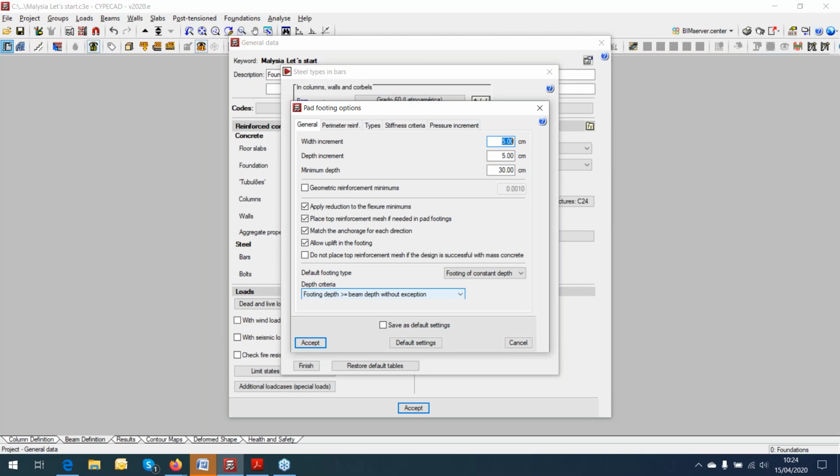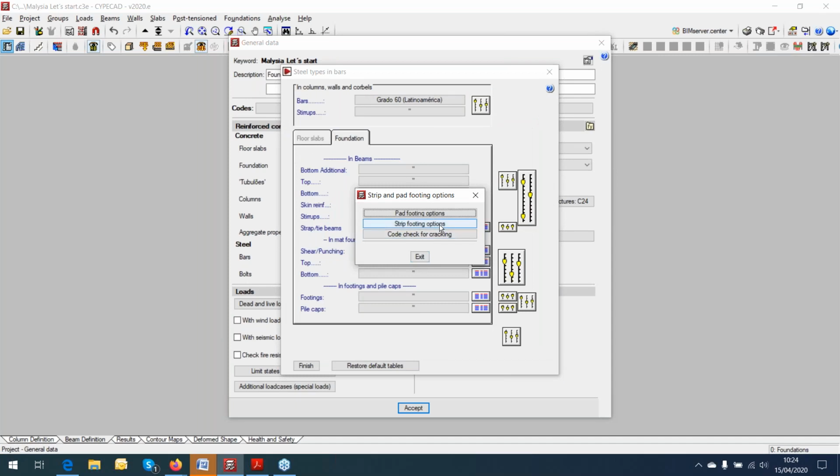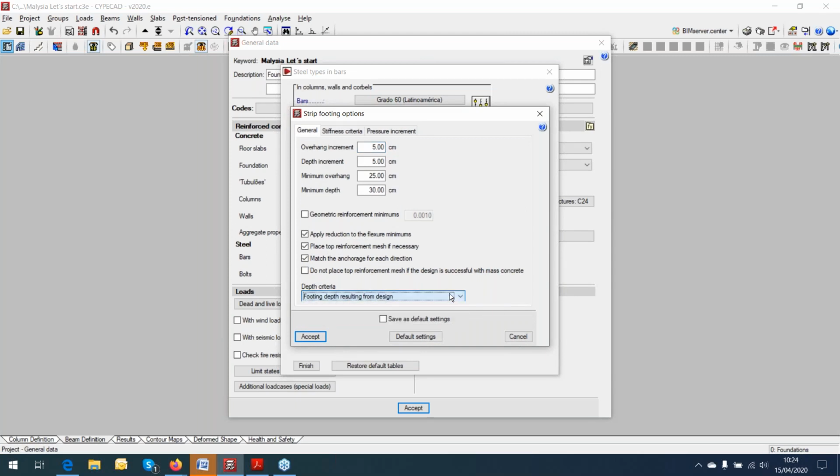So if my footing is going to have, for example, 40 centimeters, and this beam is going to get, say, 60 centimeters, with these selections the foundation is going to take that height of the beam. So I prefer to choose the one done by calculations. It is called footing depth resulting from design. I prefer to select that one, and then continue. The same for the strip footing options. The same thing for design. Okay.